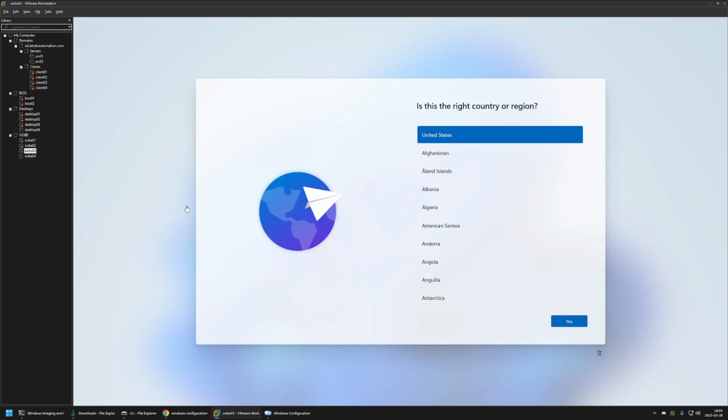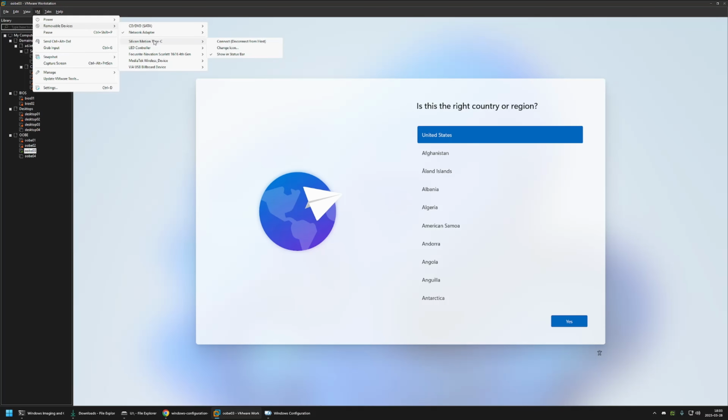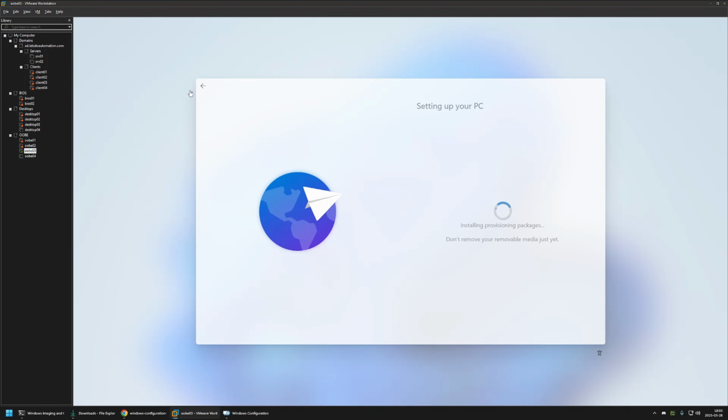And the only thing that I need to do to apply the provisioning package is to plug the USB drive to this virtual machine. And to do that, I will go to VM, removable devices, I will select the USB drive that I want to connect, and I will click on connect. And the provisioning process should start automatically and prepare the computer for us. So now we need to wait a bit.